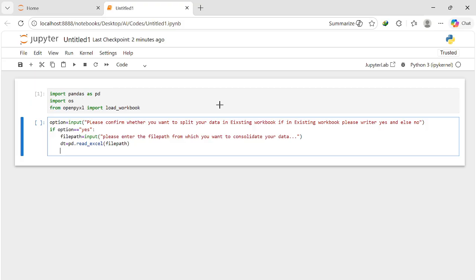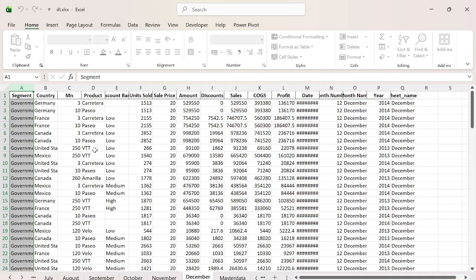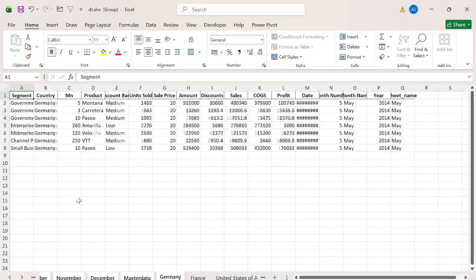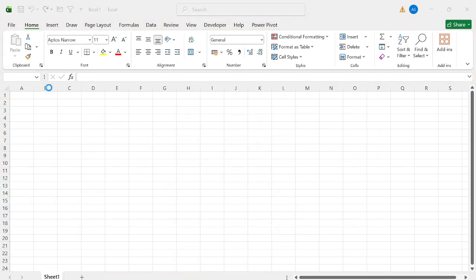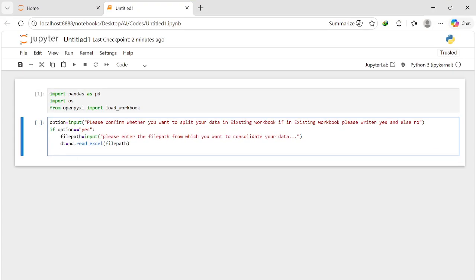After reading the file, now I want to split the data basis the product. Let me also show you the data in dt. For example, I'm having the data of June. Let me delete all the sheets. I have deleted everything. I have the sheet as data. Now I want to split my data basis the country, for example Germany. How can we do that? So simple: for x in dt, the field name was country, and get the unique values of it.